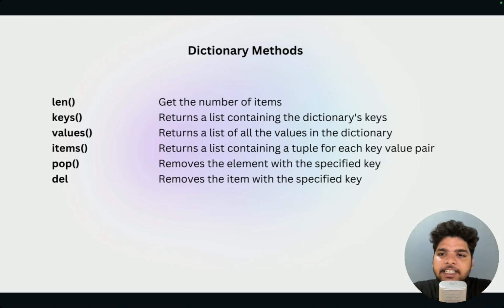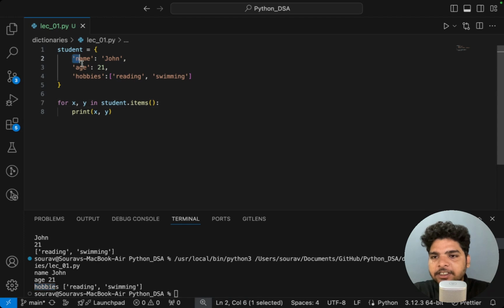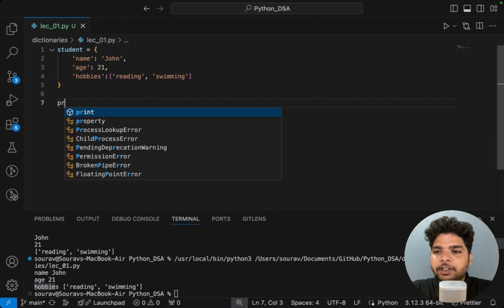Now let's discuss some dictionary methods. The first thing is length. This is not a method, it is an inbuilt function in Python. Length calculates the number of items present in this dictionary. Here you can see there are three items, three key value pairs. So when we try to print the length of it, it will return us 3.